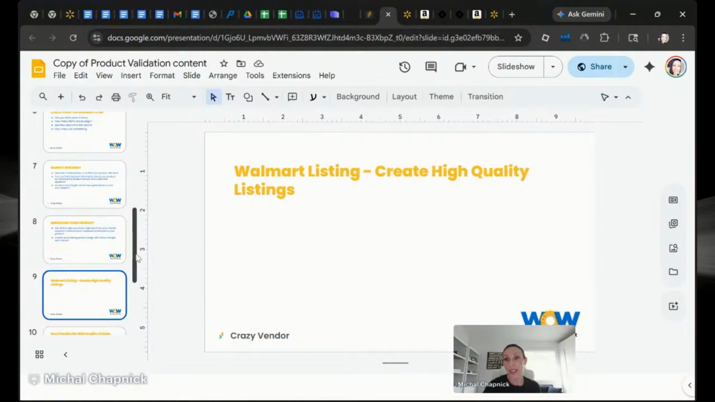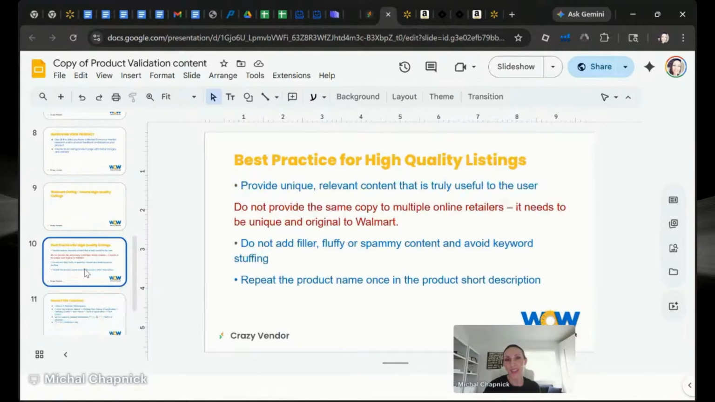All right, so let's go to our next topic. Our next topic is, okay, so now you have the product. Now you have a couple of challenges: how do you create the best listing for it, how do you create a listing that is going to be high quality, that the algorithm is going to like, and that the customer is going to find.